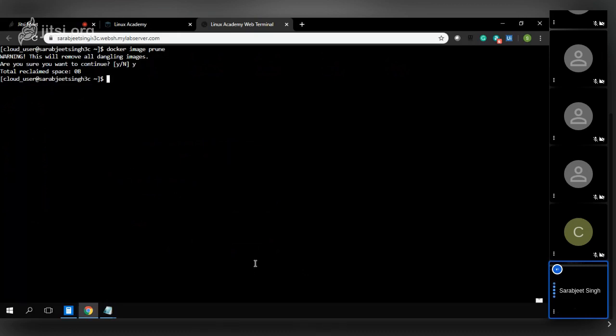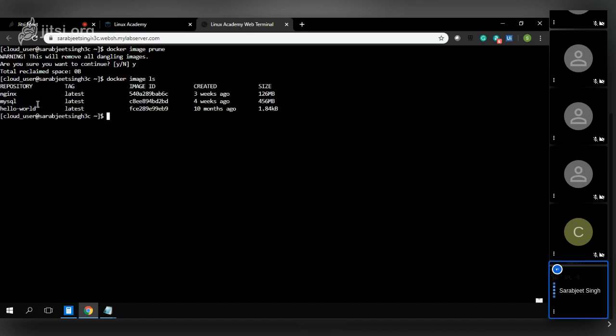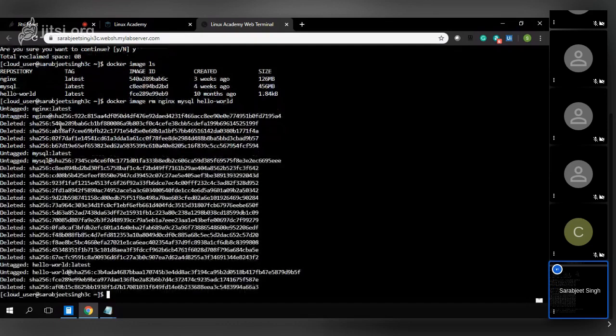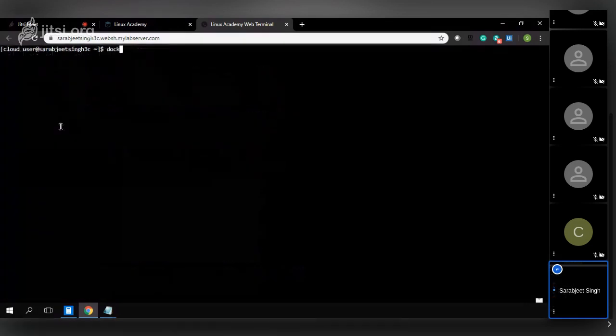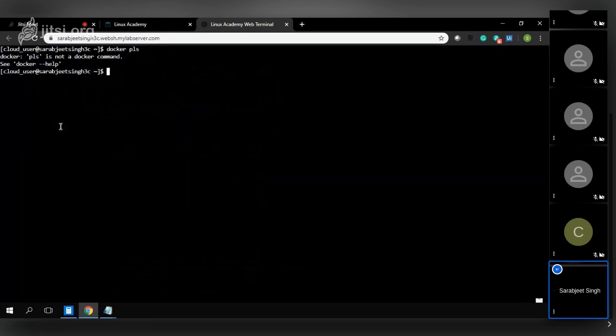Okay, right now what we can do is remove them one by one and then go ahead with the session. So docker image rm nginx, mysql, hello-world. Okay, so now there is no container.